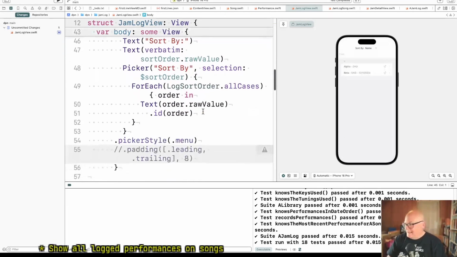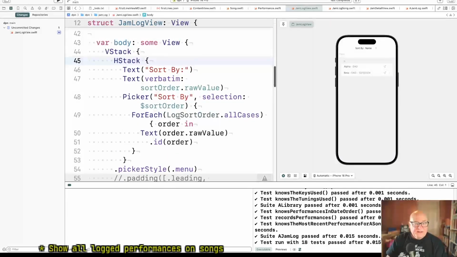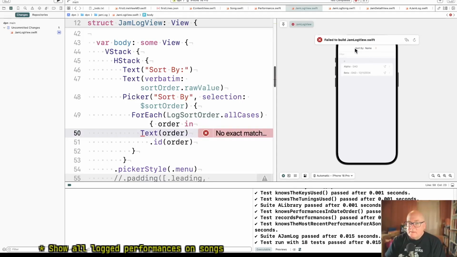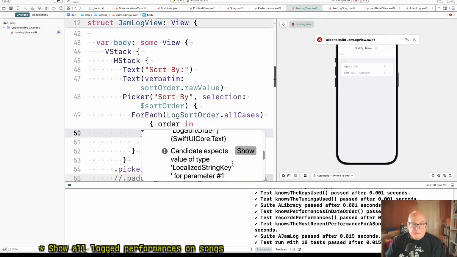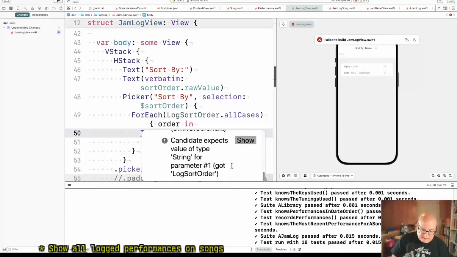I hope not. Mixing sort order and the raw value. I mean, I'm just saying do all cases. That should give me an order. The text, well, I don't think that should. We don't want the... Yeah, so he needs the string value.